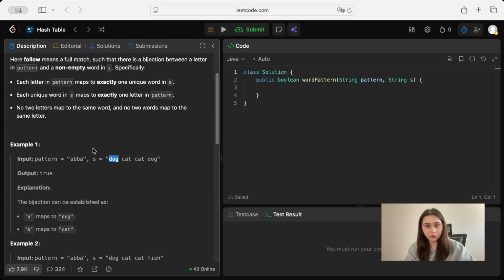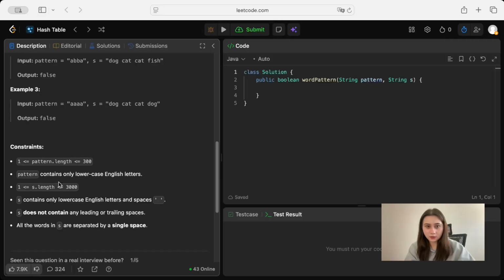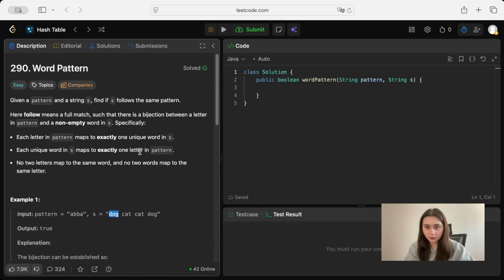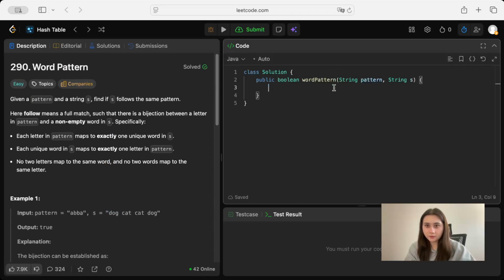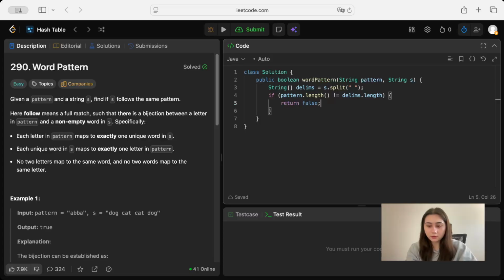And then we also need a quick check, since this one does not tell us that the lengths are necessarily the same, to make sure that the lengths are the same. So we can start by splitting our string s into, we'll just call it delims for the delimiters, and we'll say s dot split, and we'll split by a space, and then we'll do our length check. So if pattern dot length is not equal to delims dot length, then return false.